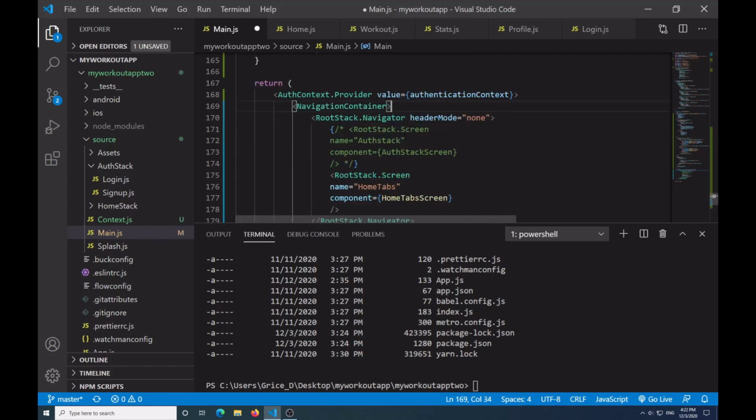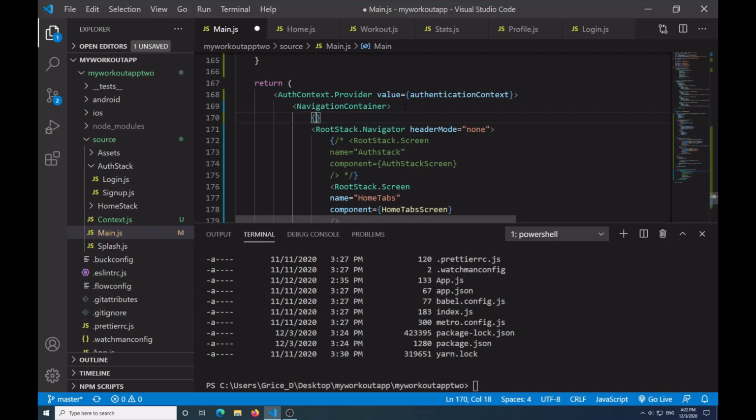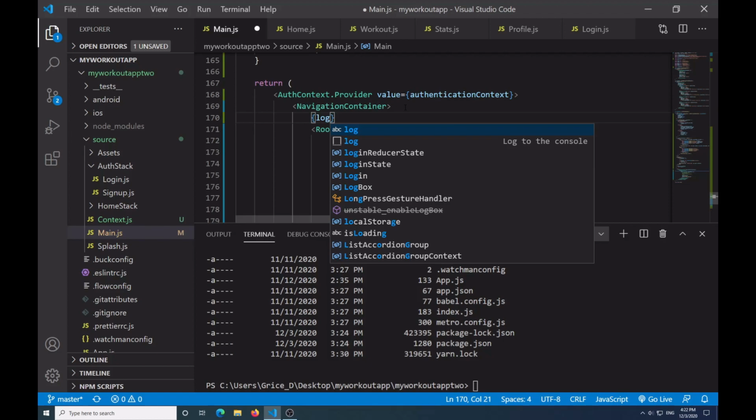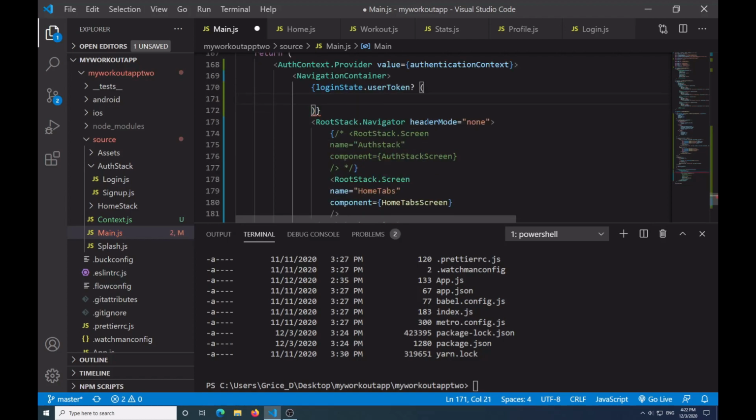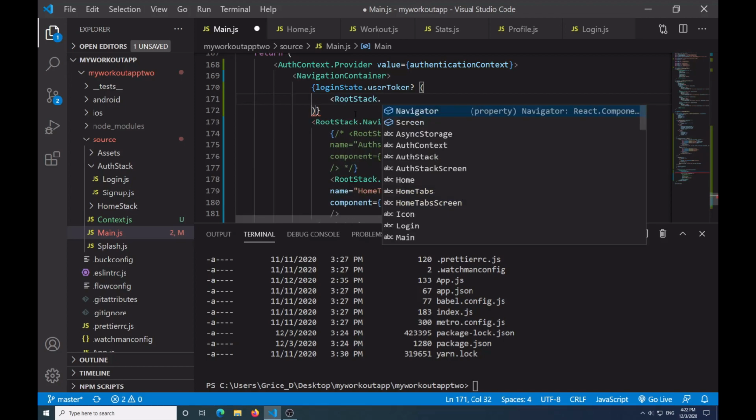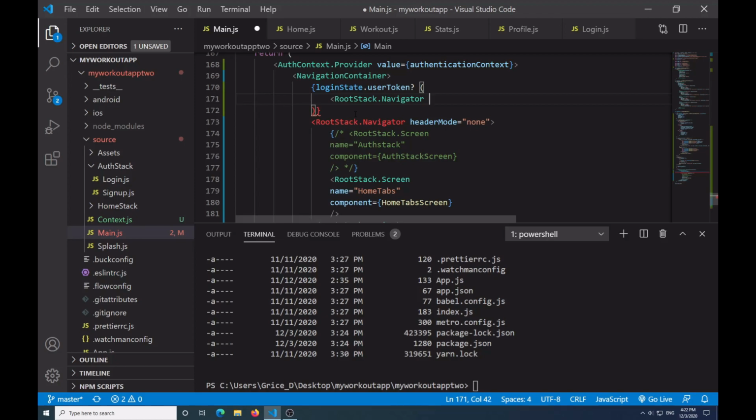I'm now going to make this a little more clean and tidy. So inside my navigation container, I'm going to put these open close braces and say login state dot user token question mark. So if that is the case, then what I want to do is load my home tabs. So I'll say root stack dot navigator header mode is equal to none.